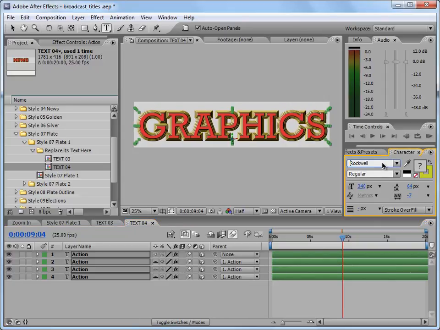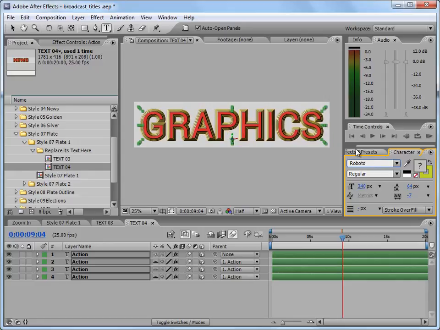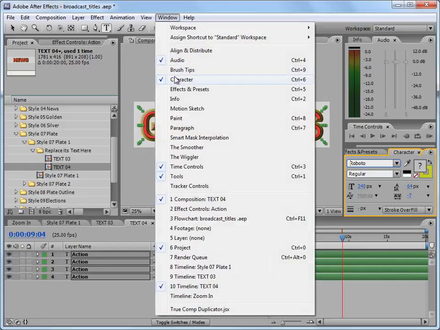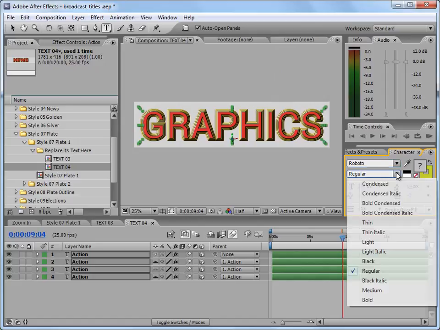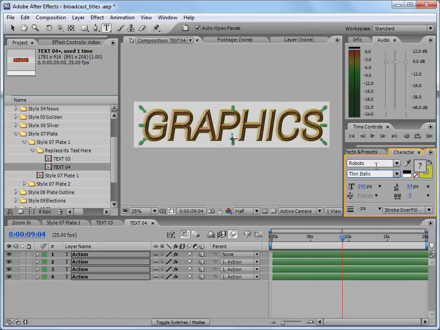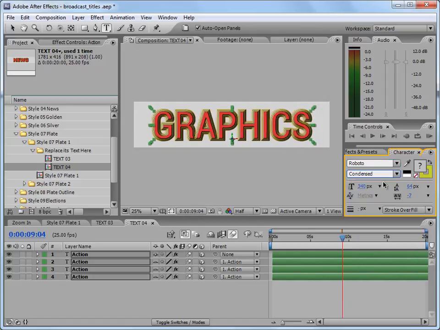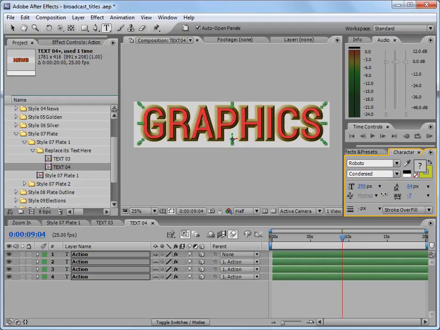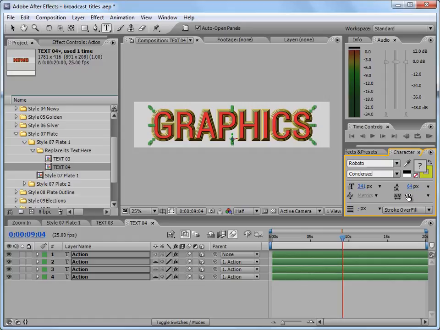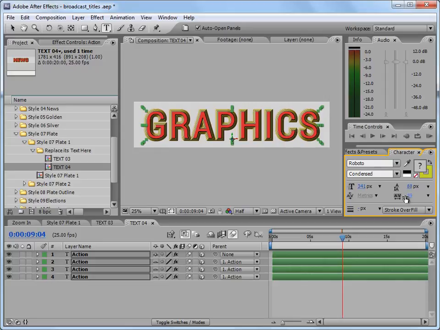For example, the font here, the font can be changed from effects and presets and characters. If it's not activated, go to Windows and activate the characters. This is the one here, right? So now here you can change your font, right? And you can change the size of the font from here as well, right? And of course the spacing, and this is the kerning, and this is the spacing, right?